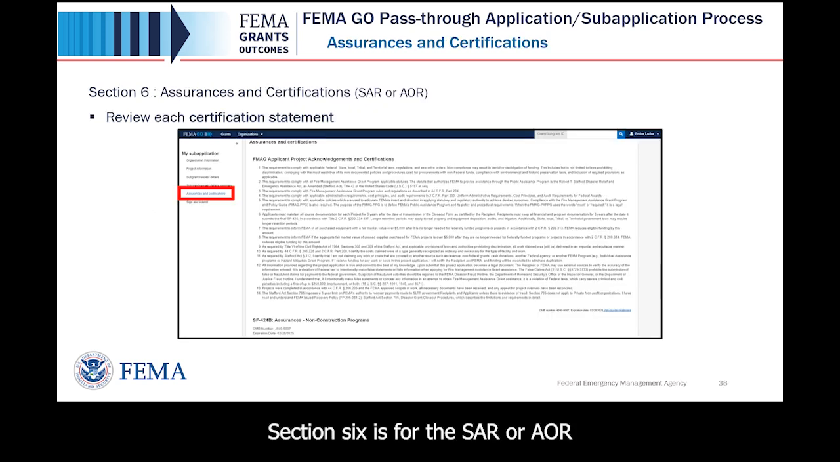Section 6 is for the SAR or AOR to review assurances and certifications. After you select Submit for Signature in the Review and Submit section, a new section will appear in the left navigation and main body. As an SAR or AOR, you need to review each certification statement in the main body.